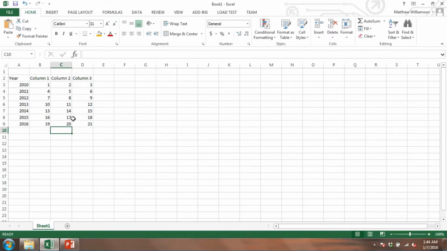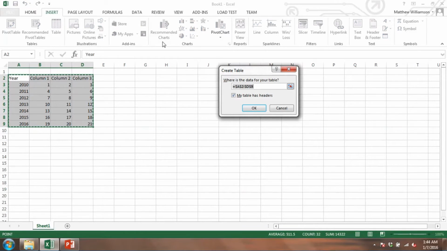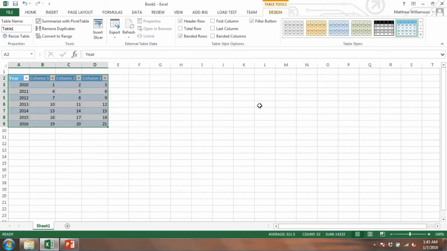All right, so we want to select our data. So we're going to select all this. And then we go to Insert. And then we see here Table right below the Insert tab. So I'm going to click on Table. And it asks what's the data. And we've already selected it. And we already have headers in here. So we'll just check mark the box that says my table has headers. So we'll click OK. And sure enough, this is now a table.